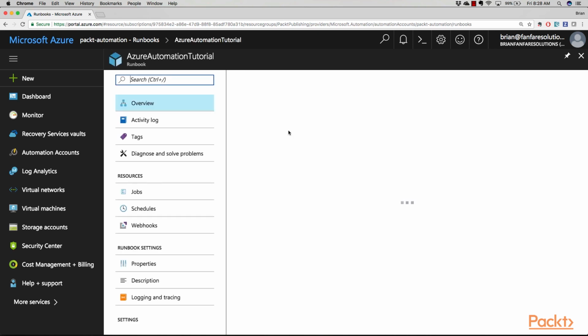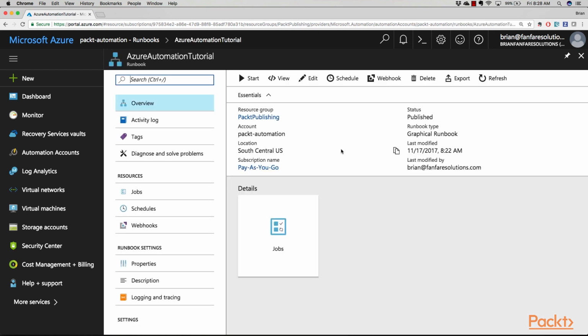The Azure Automation tutorial, this one is a graphical runbook. Now by default, if I dive into this, it just gives me information about the jobs, the schedules, the webhooks for this particular webhook and how it can be accessed. Jobs are scheduled jobs. You can create a new schedule, what jobs have been run, what jobs have failed, what jobs have succeeded, and so on and so forth.